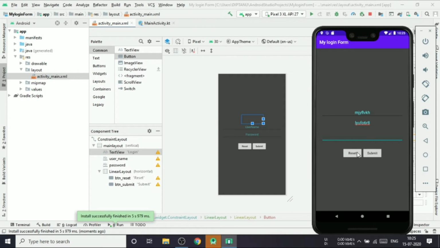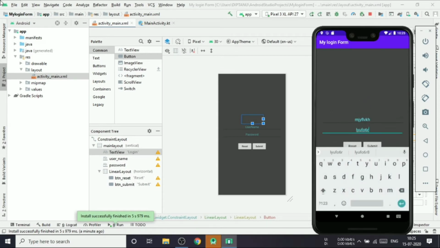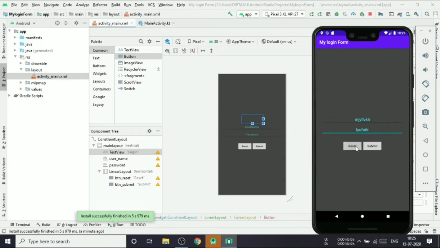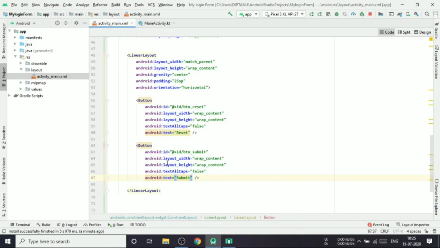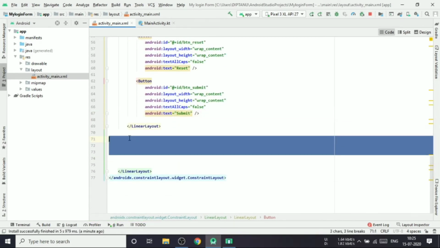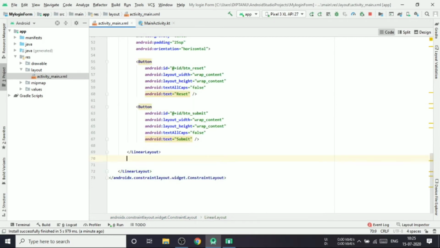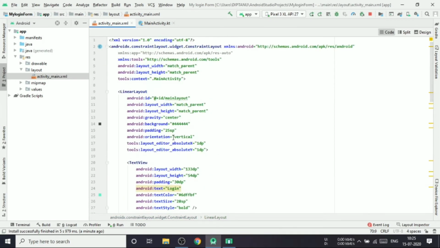So this is basically the interface of how our Android application should look like. But here is no instruction what they should do when we click the reset button or click the submit button. So basically we need to add the instructions for reset and submit button in the Android Studio. So first of all, let's check whether our code is complete or not. So yes, our code is quite complete, and we have done all this stuff.